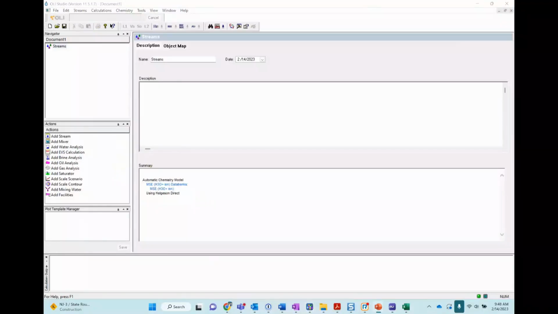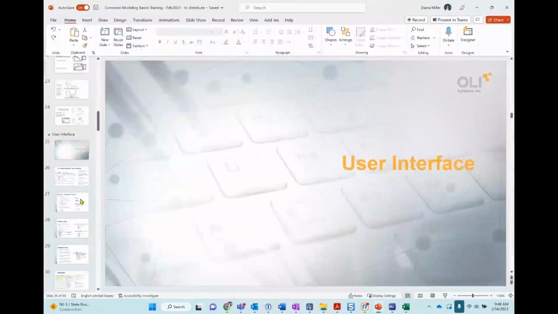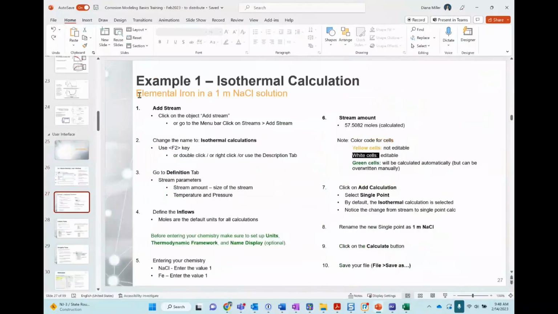Okay, so the first example that we're going to do today is going to be an isothermal calculation. We're going to learn how to set up an isothermal calculation here, and learn that the software by default doesn't include redox reactions, and that we have to instruct the software to do that. So the first calculation is going to be called elemental iron in a 1 molar sodium chloride solution.